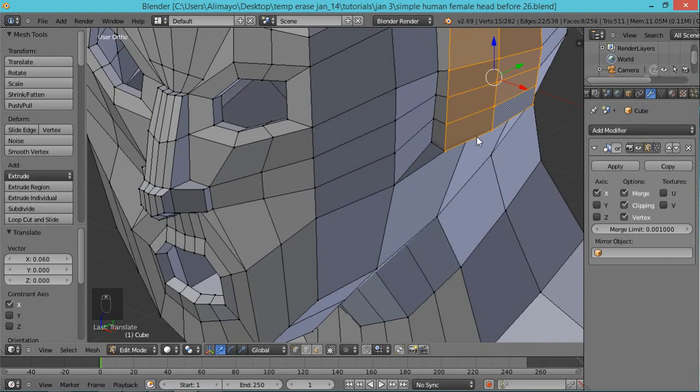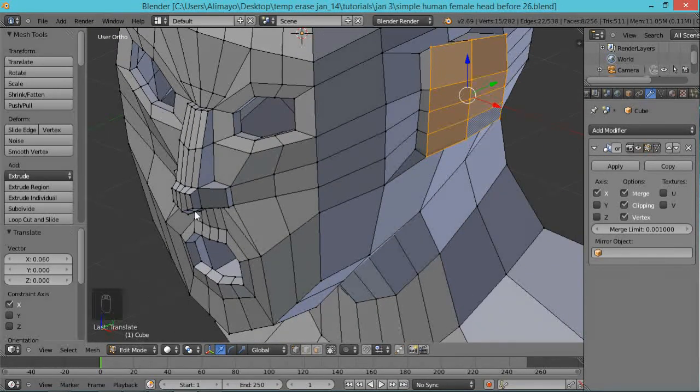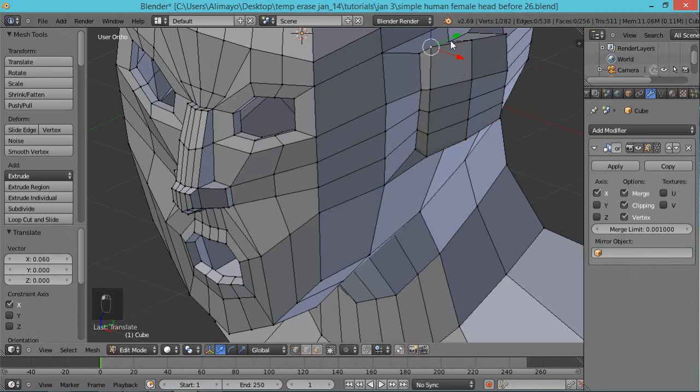Okay, now what I'm going to do, I'm just rolling my mouse wheel in. And remember that we did the thing with the nose. We're going to do a very similar thing here. So with that vertice selected, see how this is selected? As soon as I click this vertice, it should deselect all that. So there it goes. And so now this should be all deselected anyway.